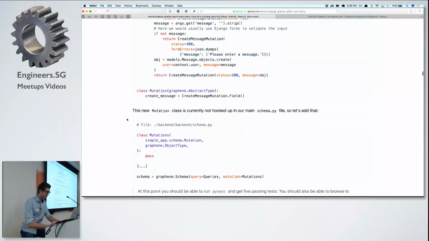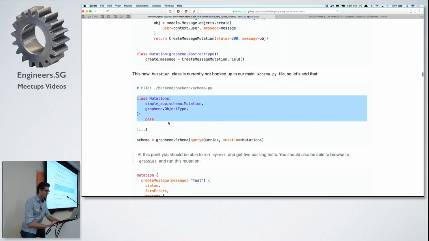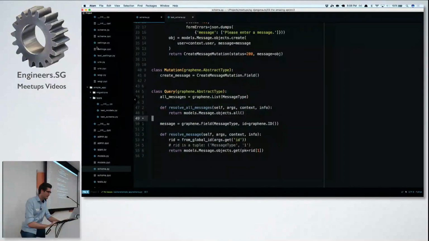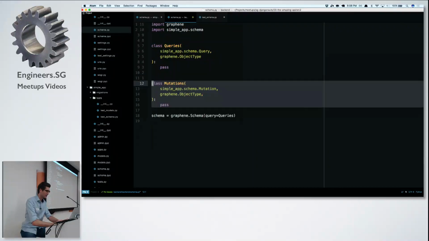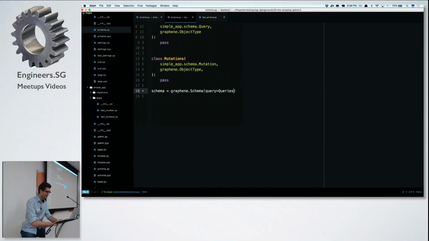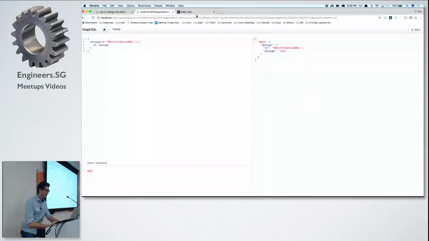Okay, so we have the mutation in place. Now we need to hook it up in our main schema file, just like we hooked up our queries. Okay, and at this point, thank God it works. Now the editor knows that there is a mutation, and it's called create message, and you have to provide a message. And okay, let's try an empty message, and we get status 400, form errors, please enter a message, right?